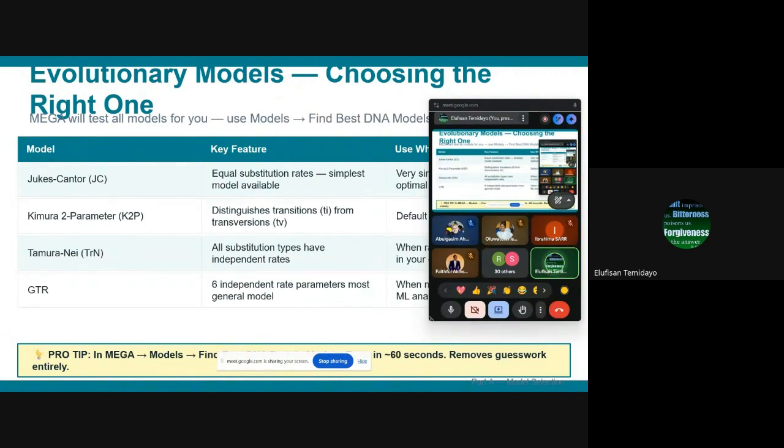But I'm going to explain that when we are establishing the phylogeny, we are going to a place that asks us to choose a test of phylogeny, which is called the model, the model we are going to use. Those models could be any of these: Jukes-Cantor, Kimura two-parameter, Tamura, or GTR. One thing is that all of these have where they are useful.